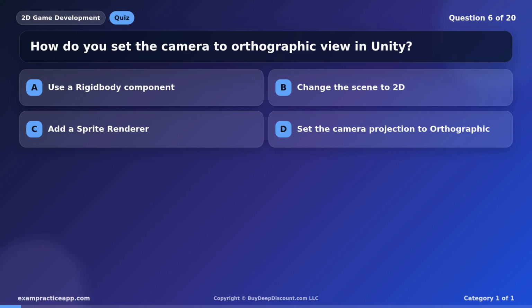Question 6. How do you set the camera to orthographic view in Unity? Option A. Use a rigid body component. Option B. Change the scene to 2D. Option C. Add a sprite renderer. Option D. Set the camera projection to orthographic. Take a moment to choose your answer.